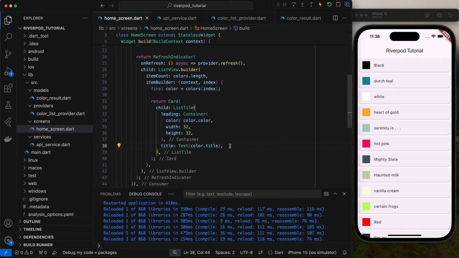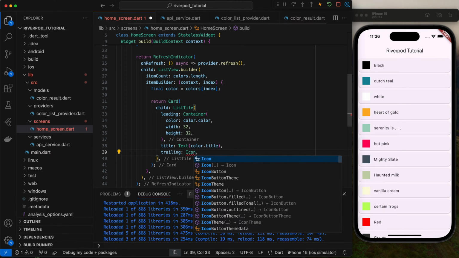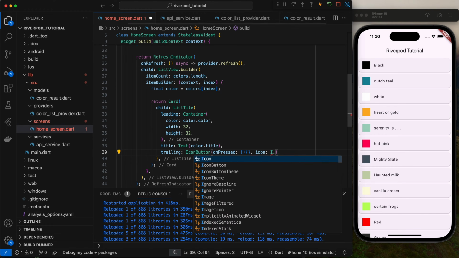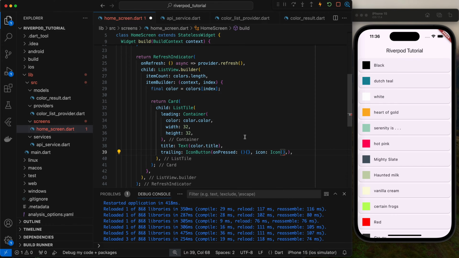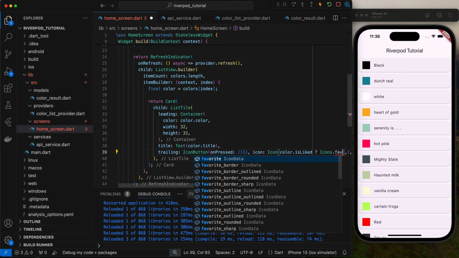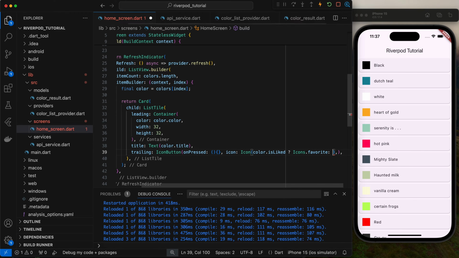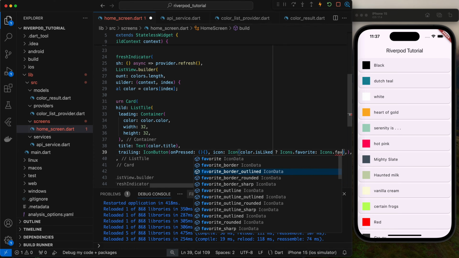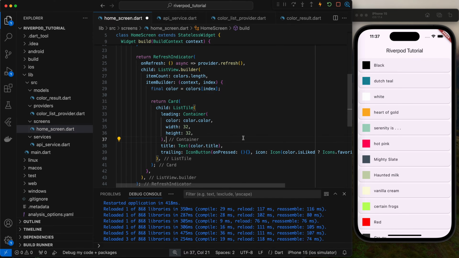And let's put a trailing here. And this will be an icon button. And we'll do our onPressed event, which we'll get to. And for its child, for its icon, it's going to be an icon. But the icon itself will be dependent on whether the color is liked or not. So we'll do color.isLiked, and we'll just do Icons.favorite. In the case that it isn't liked, we'll do Icons.favorite_border. All right, and let's just see what that looks like.